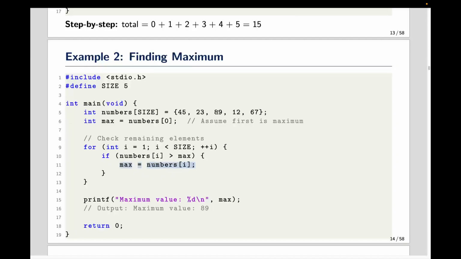Then again, it will go on to 89, the next number in the for loop. If 89 is greater than 45, yes, this is true. Then what will happen? Max, that is a variable, will be taking the value of that numbers i. So if 89 is greater than 45, that 89 will now go inside the max, because that is greater than that 45. So max will now be 89 for all other values.